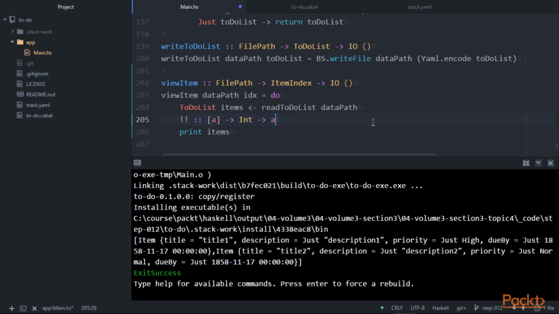However, we need to be able to handle the case where the integer can be out of range, less than 0 or greater than the number of elements in the list, minus 1. And so we're going to use an alternative version of bang bang, and this can be found in the list safe package. So we'll go and add that to our Cabal file.